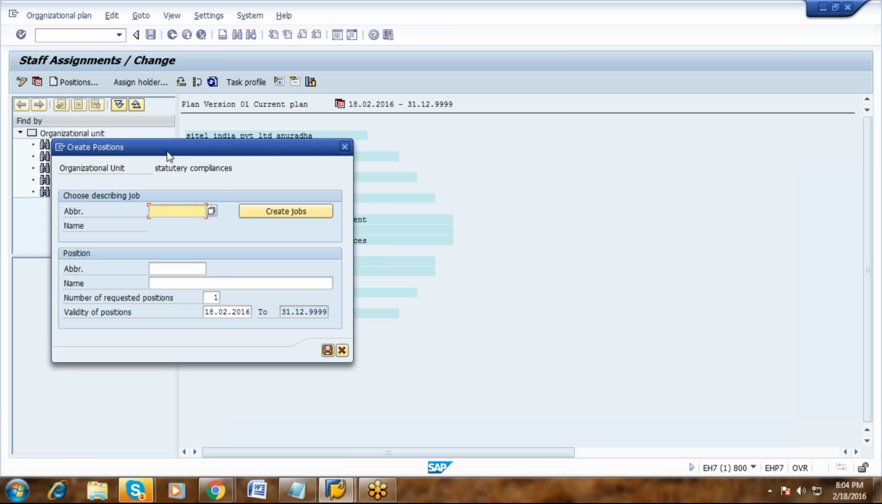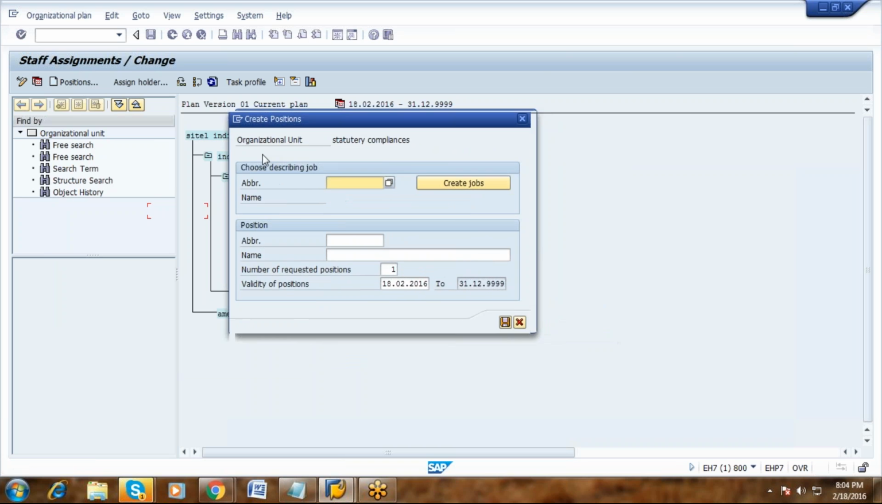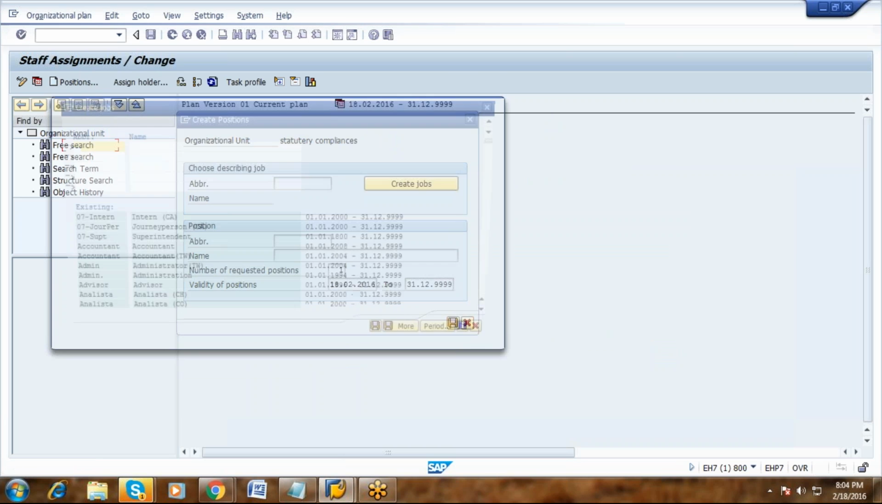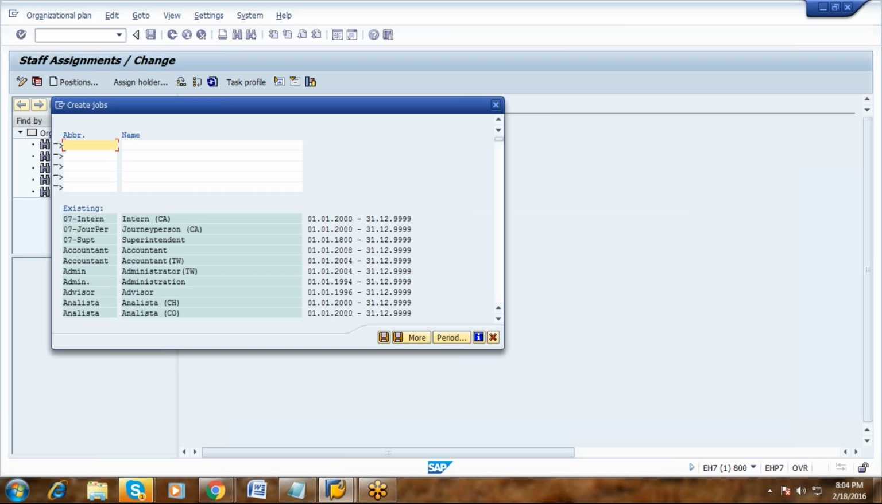Now, first we'll create the job. You can move the window also. Now please click on the create jobs. Right side you have create jobs. So the job will give EXE underscore ANU. EXE, that is executive, short form, and ANU because it is created by Anuradha. Yeah, you can use underscore.